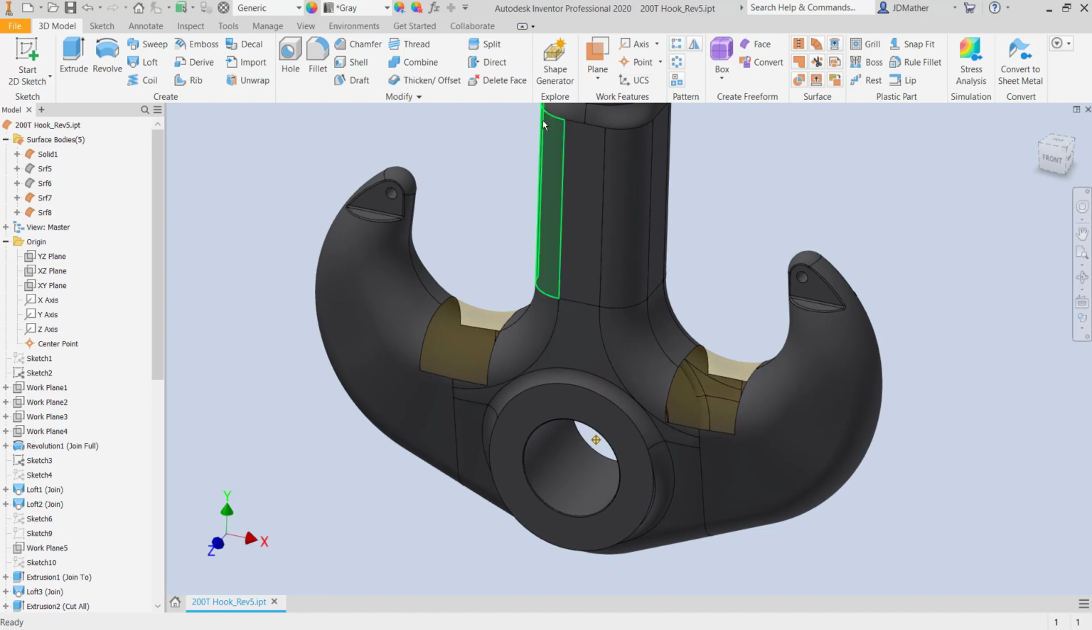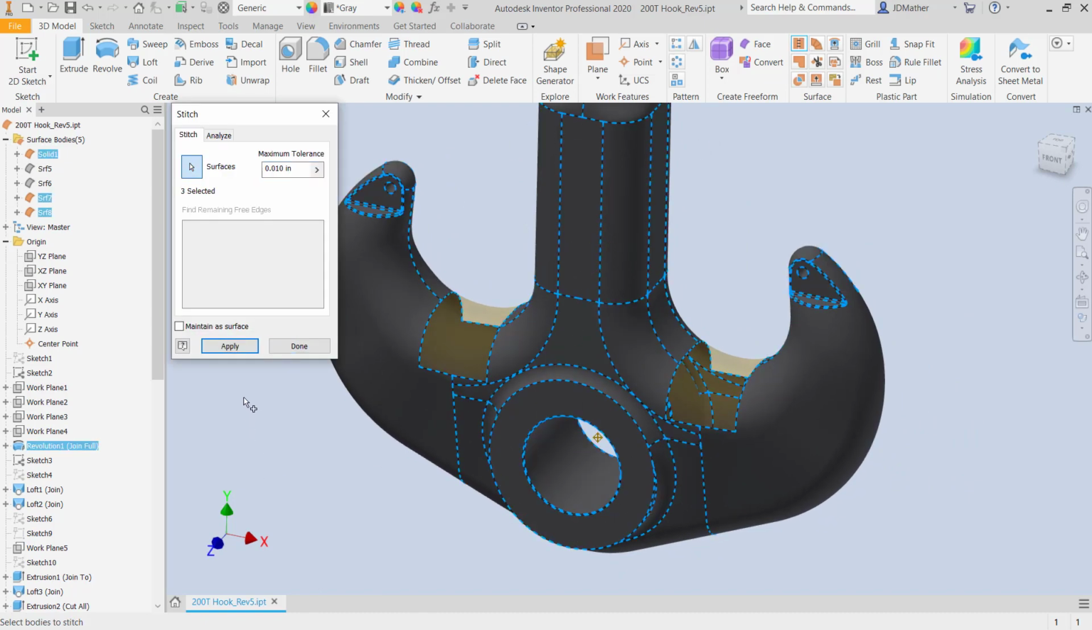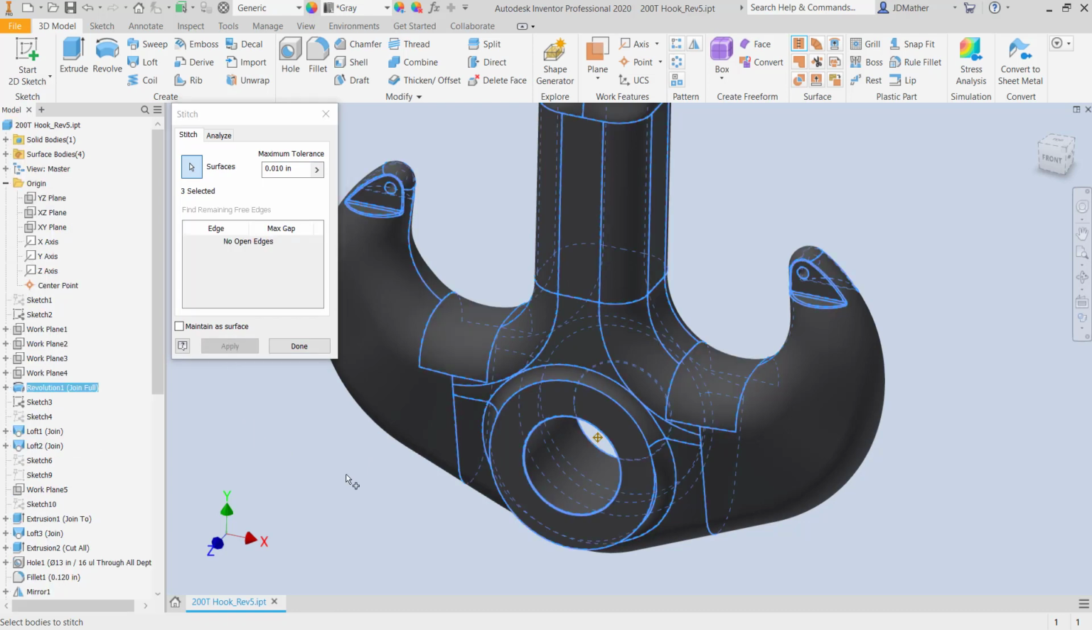Then I'll stitch this back into a solid. So I'll do stitch. I'll select these 2 boundary patches in the original body. We'll stitch that all back into a solid.